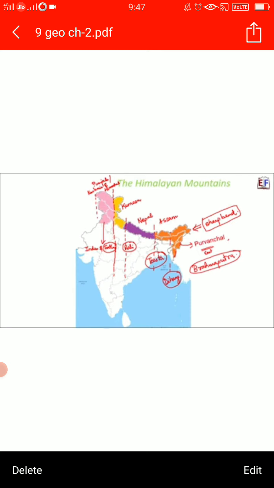The hills running through the northeastern states are mostly composed of strong sandstones, children. They are full of sandstones, and these sandstones are sedimentary rocks. Now, this area is covered with forest, children. Fine, these forests are running parallel to the ranges and the valleys. Fine, the Purvanchal consists of Patkai Hills, Naga Hills, Manipur Hills, and Mizo Hills. So, this was all about your northern Himalayas.